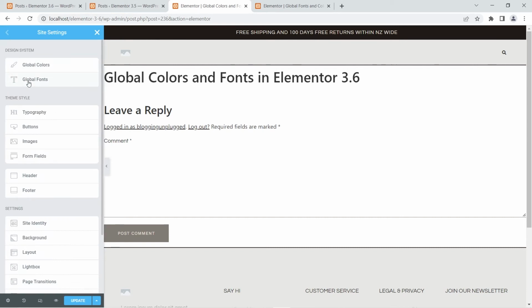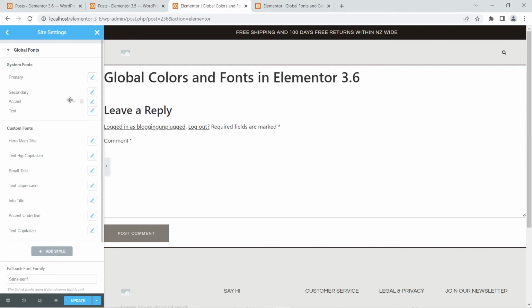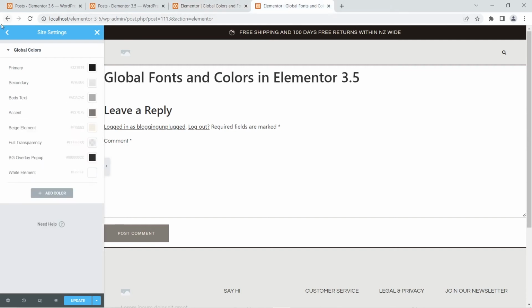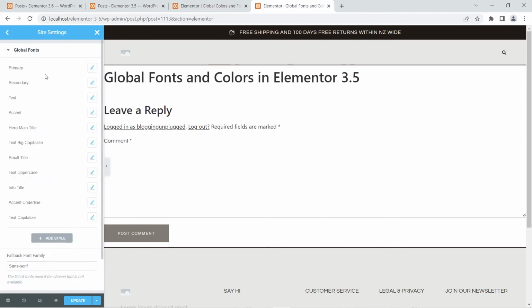Now, let me take you to global fonts and show you the same changes as well. So let's go there. You can see right over here, system fonts can't be deleted, can't be deleted, can't be deleted, but can be rearranged. Let's go to global fonts in Elementor 3.5, and you can see right over here, system font can't be deleted, this font can't be deleted. However, global fonts, the custom ones, can be deleted, which are right over here.